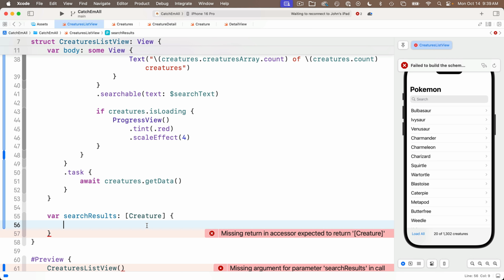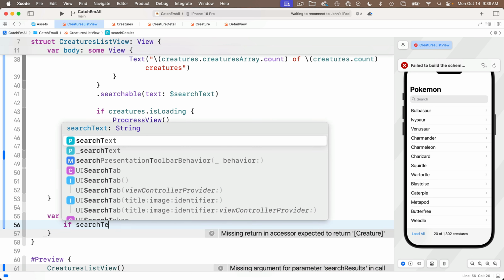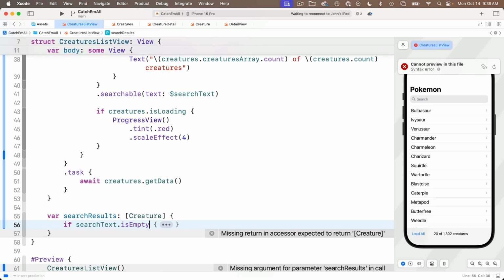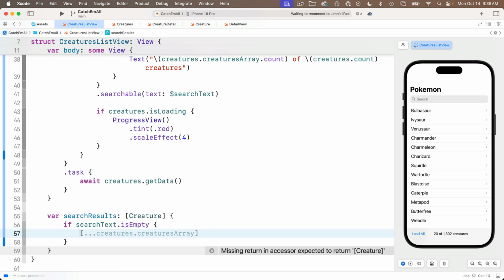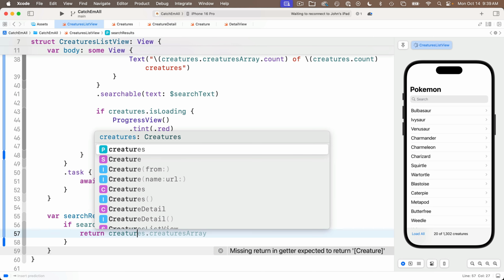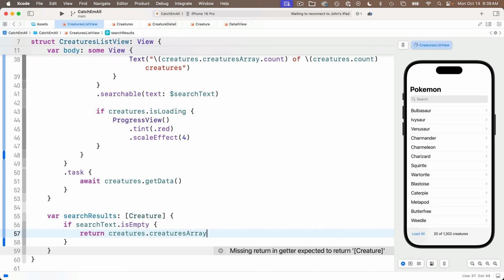So in this computed property, again, it doesn't store data. It's going to calculate what should appear in this value. In between the curlies, we're going to do this based on what's inside of the searchText variable, which is what the user entered into the search bar. So we're going to start by saying if searchText.isEmpty. And if this is the case, meaning the user hasn't entered anything into the search text, then we want to return all the creatures that we've downloaded. So between curlies, we'll say return creatures.creaturesArray. No change. We didn't search on anything.